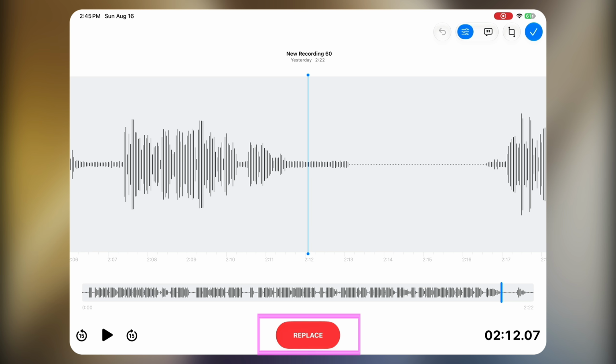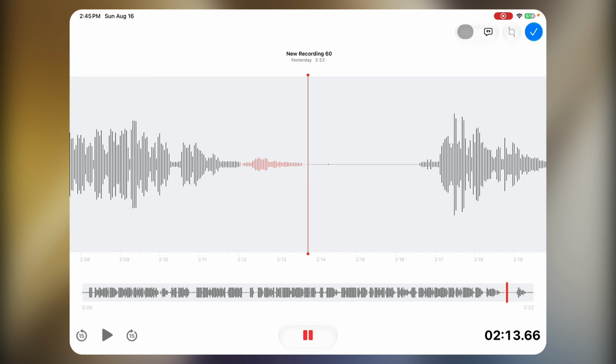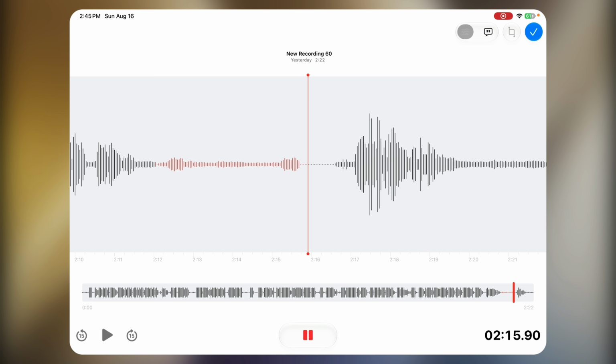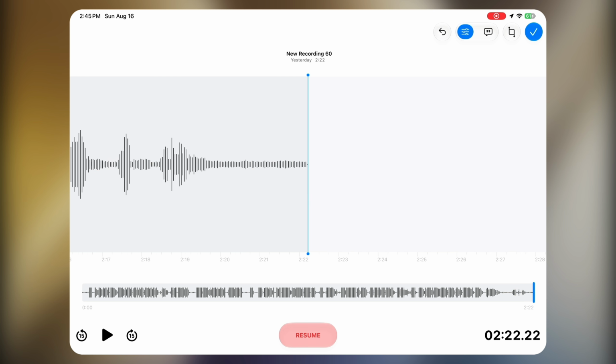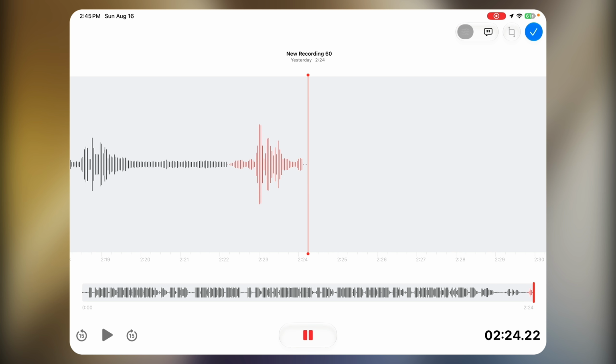And this looks the same on the iPad or iPhone or Mac, but there's 2 modes. You can replace, which records over a section that you select. And then there's also the ability to just resume. You just pick up at the end and add more.